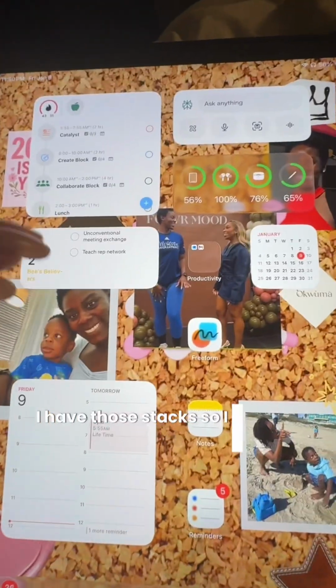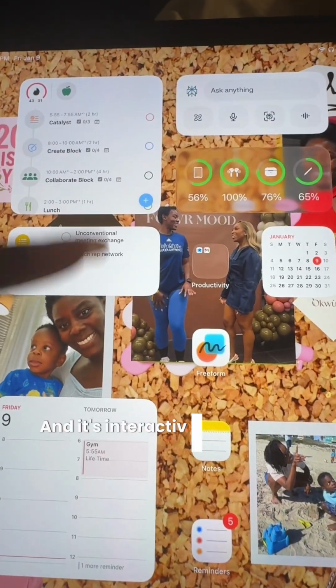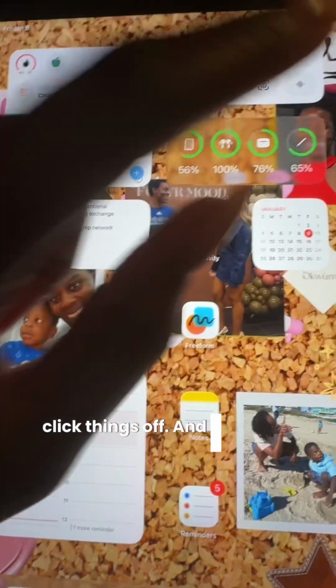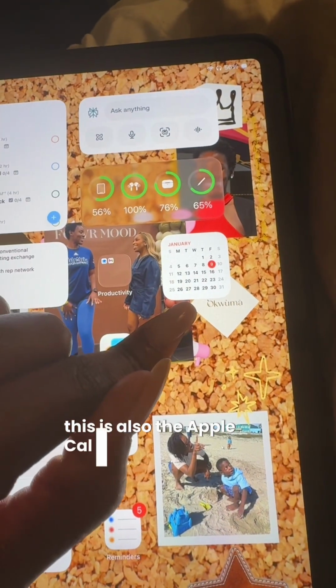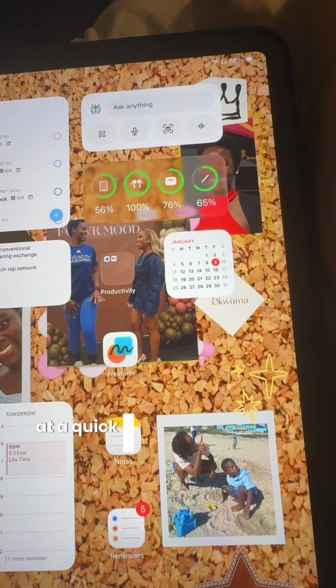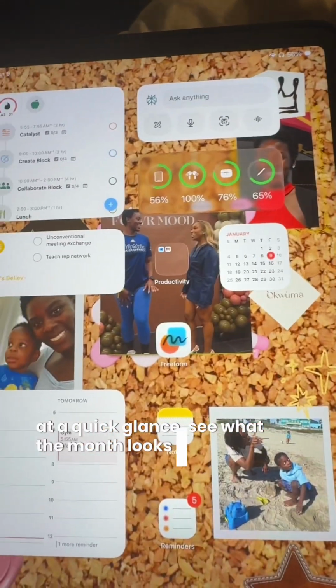I have those stacked so I can look at everything at a glance, and it's interactive so you can click things up, click things off. And this is also the Apple Calendars widget, so I can always at a quick glance see what the month looks like.